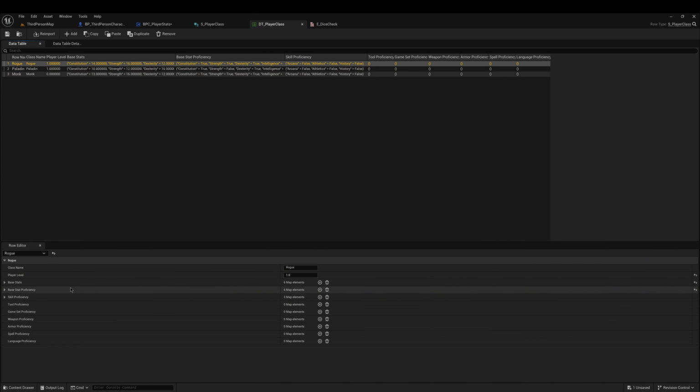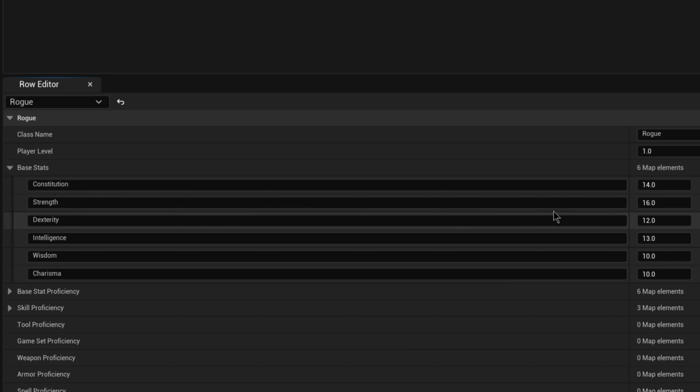In the rogue class, your base stats are all different. So your constitution is 14, strength is 16. This is just the rogue class I had when I played Baldur's Gate 3, I think. And then the paladin class is different. Constitution is 10, which is weirdly low. That should be a lot higher, to be honest. But monk has a higher constitution of 13. They all have different stats, basically.